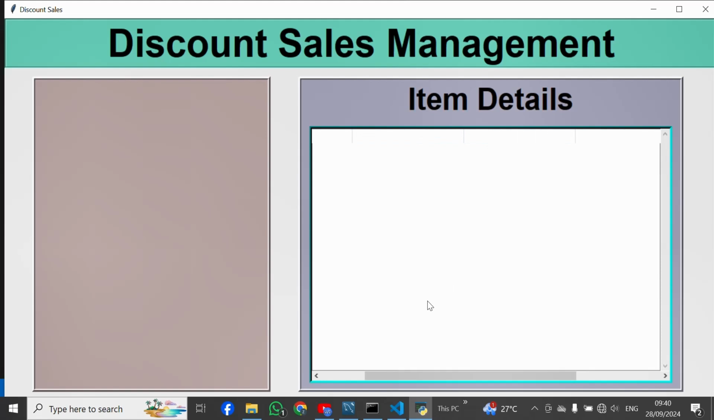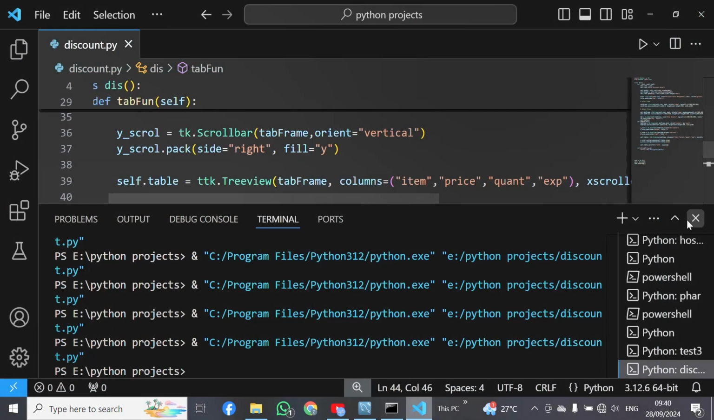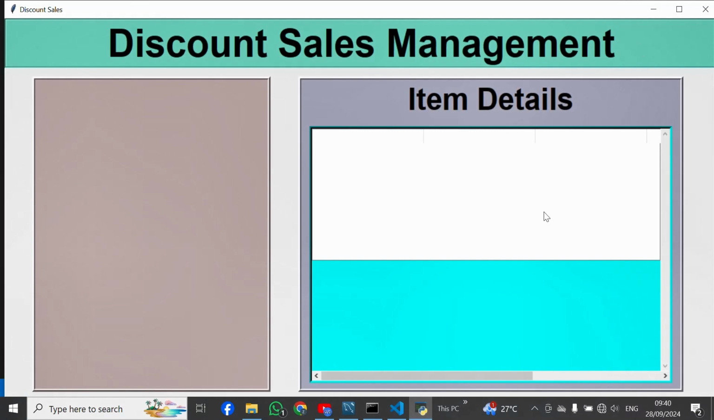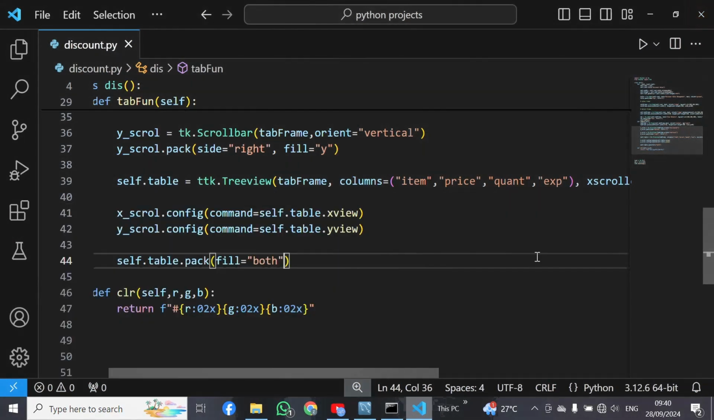Now what will happen if I remove the expand property? I will remove this expand, save it, and execute it again. Now you can see this is the background color of our tab frame, which was cyan, and this is the white color of the table. So if we use the expand property, then it will be filled. That is the use of the expand method, so here I use expand and enter the value 1.